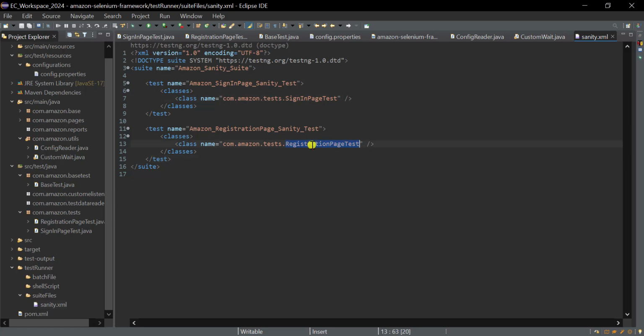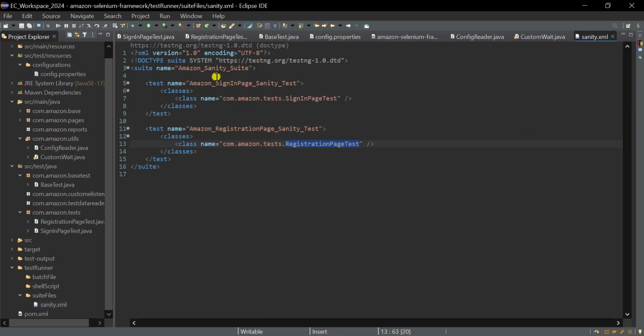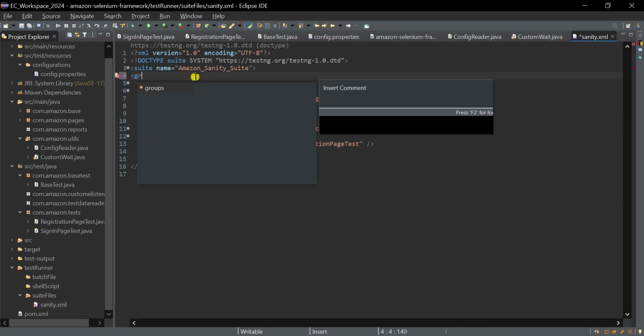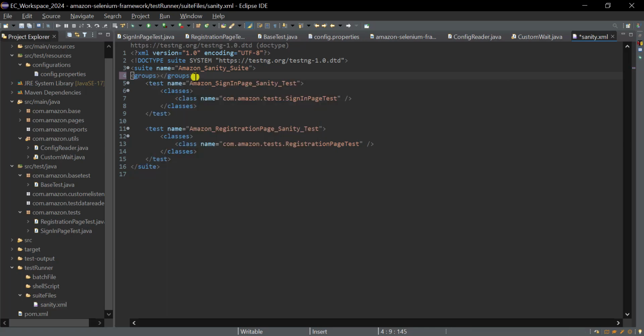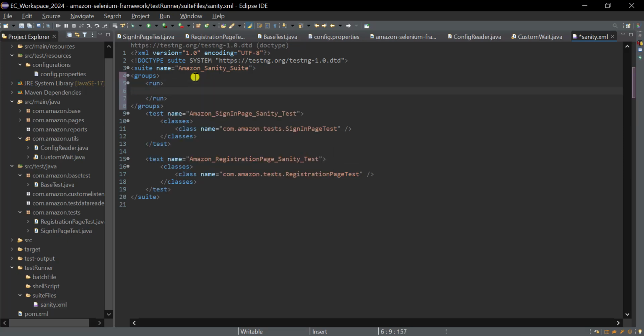As a part of this sanity XML, we just need to run the sanity TestNG methods, the TestNG methods which come under the sanity group. We have already divided our TestNG methods into sanity and regression, so we just need to make use of these groups in our XML now. To run the TestNG methods under the sanity group, we need to provide the groups here. Before the test, we need to provide the groups section. Under groups, we need to use the run attribute, and here we need to provide which group you want to run or include as a part of this suite.